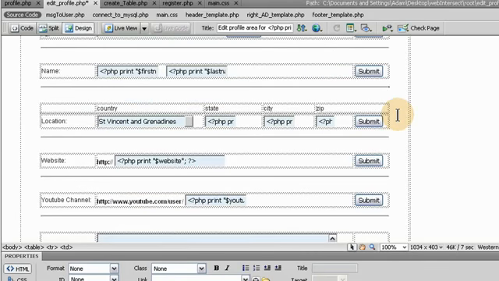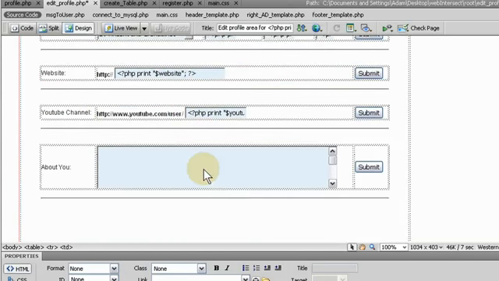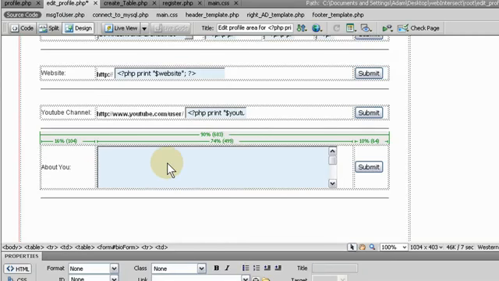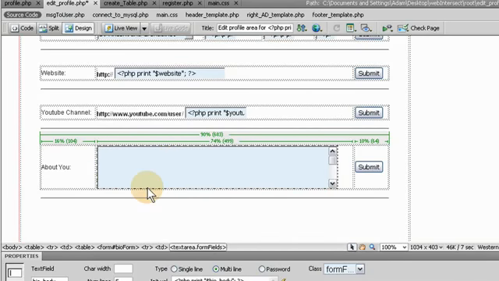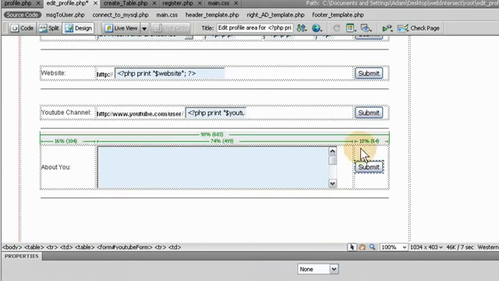Okay, so the next table is set up for the member's location, so they can edit their country, state, city, and zip code. The next one is set up for the member's website. The next one is set up for the member's YouTube channel. And this one is set up for the member's bio, or their about section. And each little form has a table with a form tag nested inside.